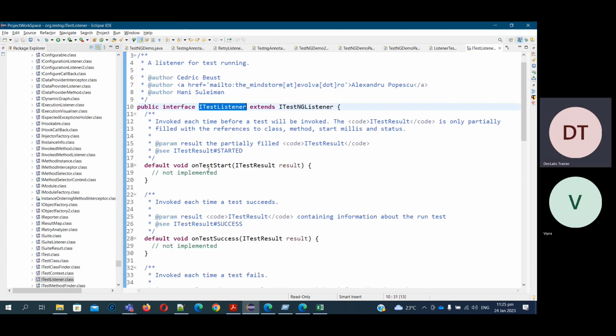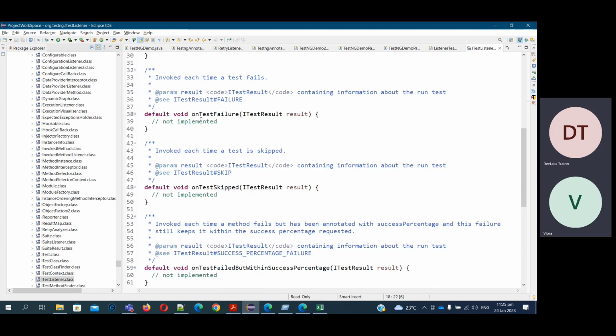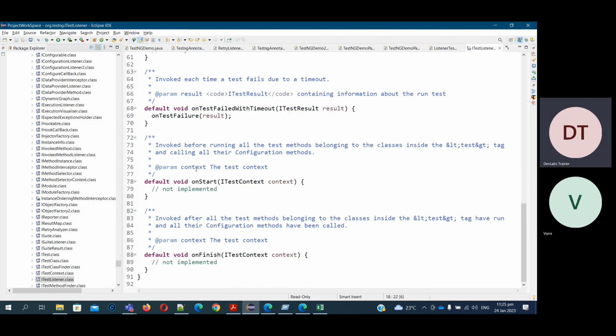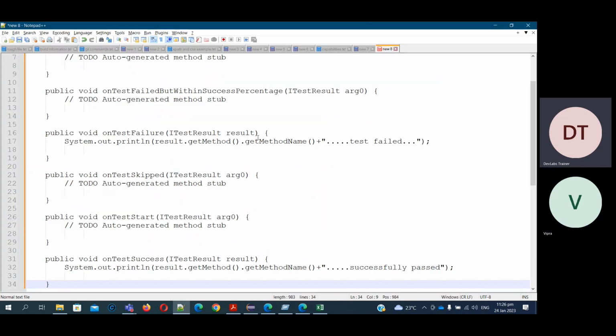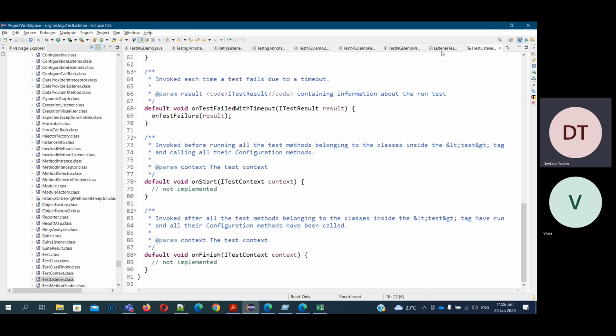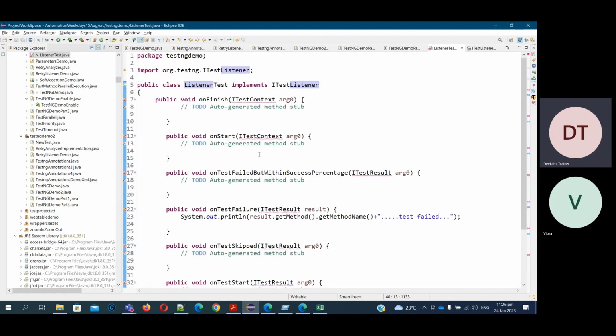You can see there are some methods: onStart, onTestSuccess, and so on. So it's a default method. That's okay, no problem. So all are default methods. Now they have changed it to default methods, which means no need to implement them. It is better to implement those, so what I have done here is implemented those methods. I will go there, paste it, and explain a couple of things.